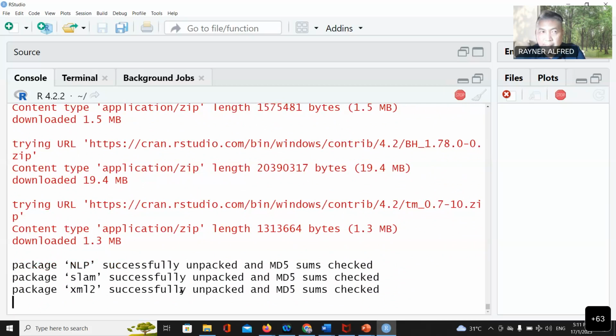Can you see the R Studio? If you're okay, can you type number 8 three times?